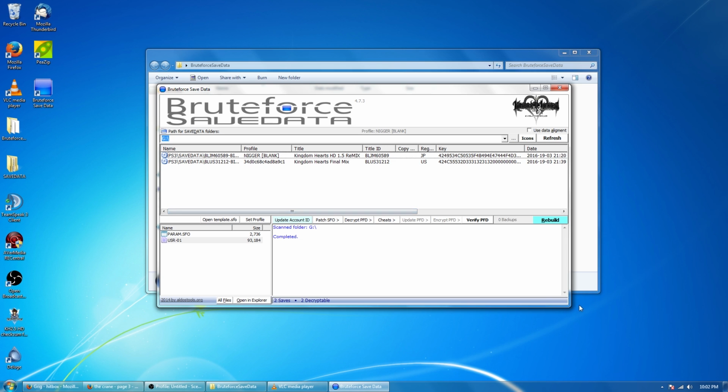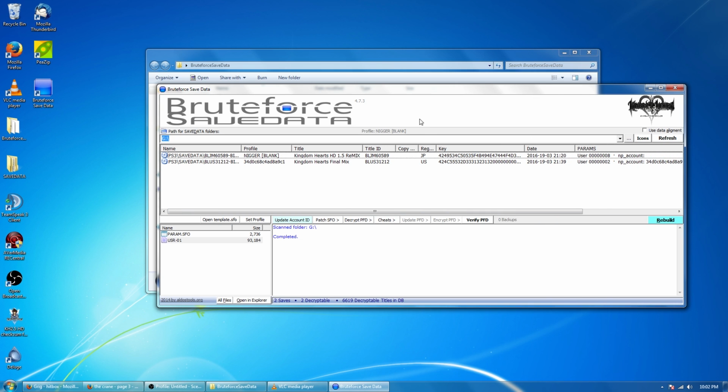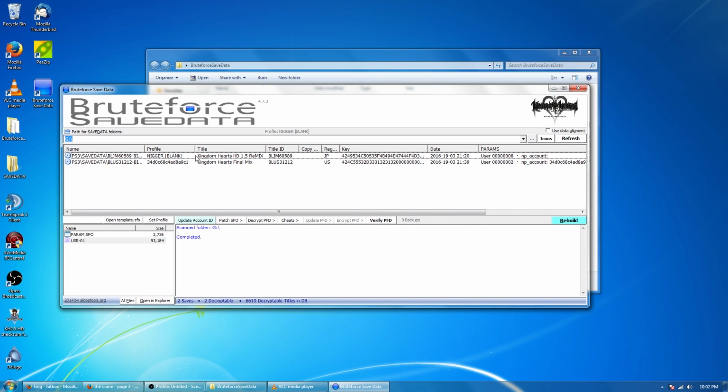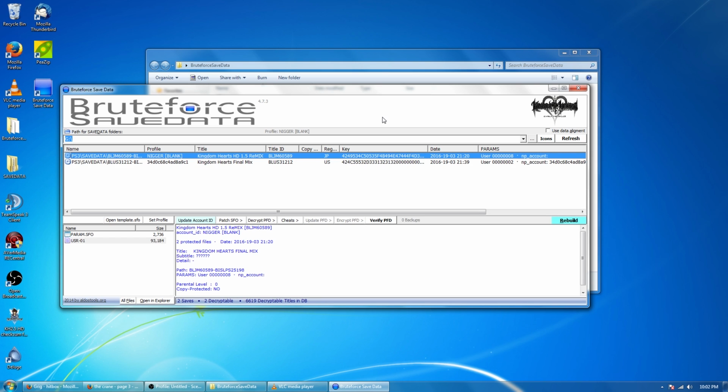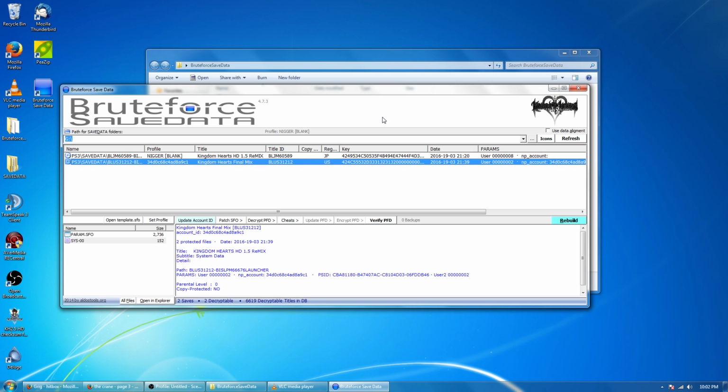Right here, I'll explain what this dashboard is, basically. Right here, this is the profile that I'm on. This is the empty profile, and this is a profile that's linked to my PlayStation account. So there's two different saves, but they're the same game. Don't worry about this. I'll teach you how to modify that stuff later.